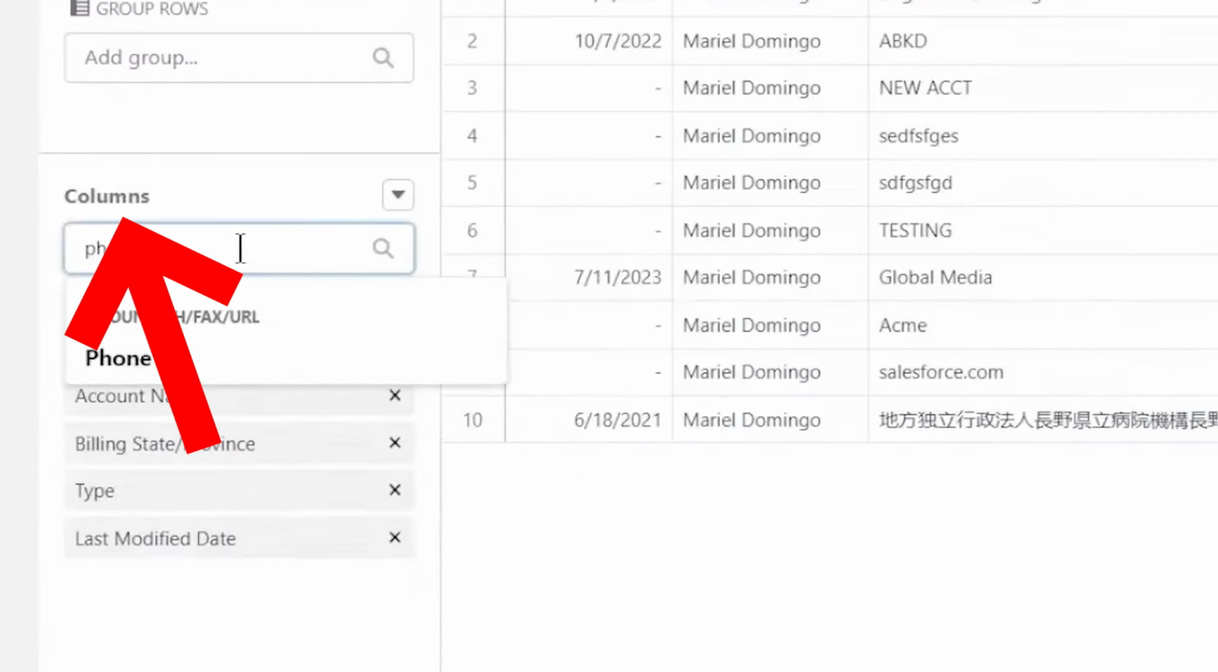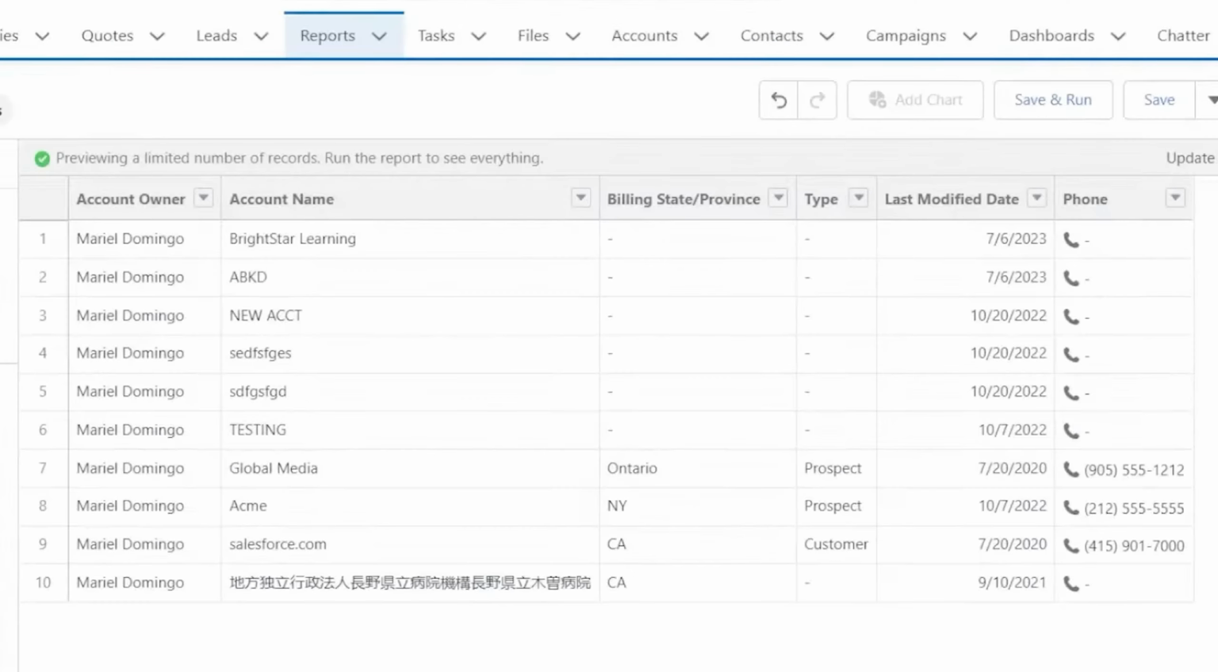And now let's add some columns. So now I'm going to click on add column just right here. Then I'm going to add the phone column. As you can see here, it is displayed on the most right side.